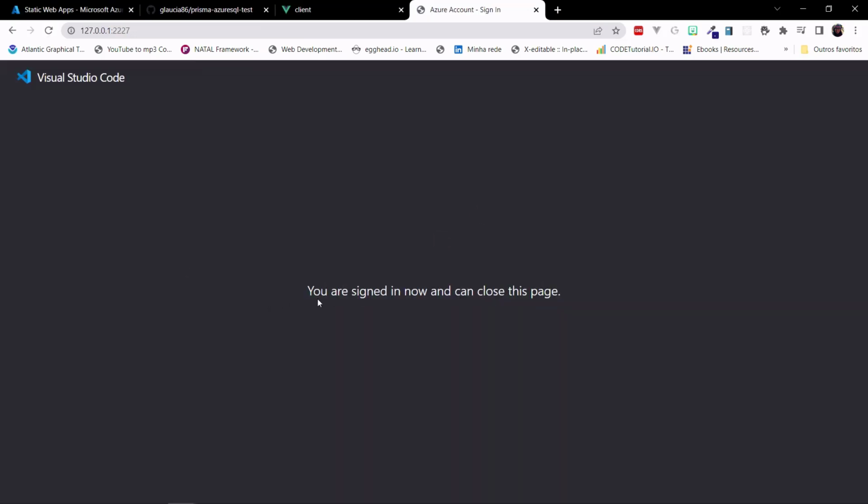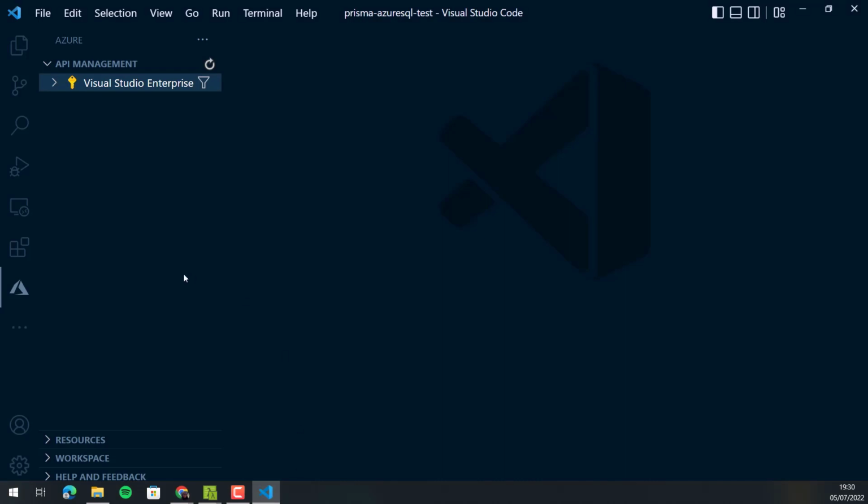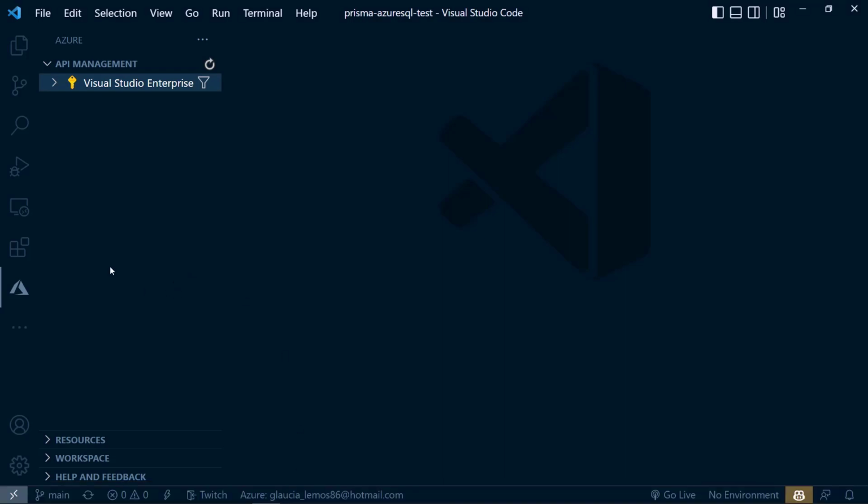You also see this message: you are signed in now and can close this page. Right now we can start using Azure Static Web Apps inside Visual Studio Code. Let's see a few tabs here, for example API Management, Resources, Workspace, Help and Feedback. Let's choose the Resources tab, and here we will see our subscription.